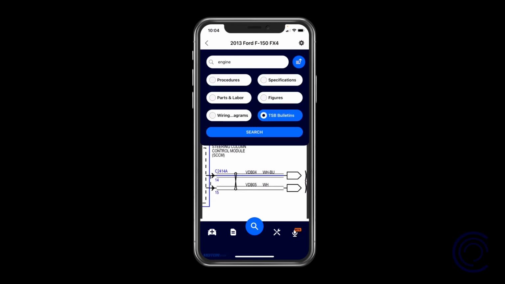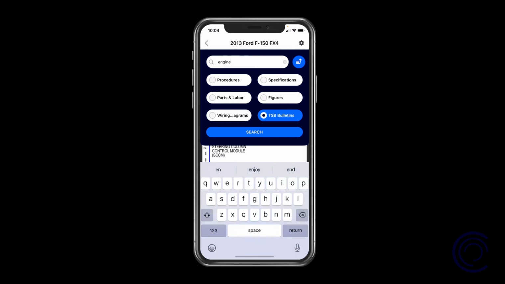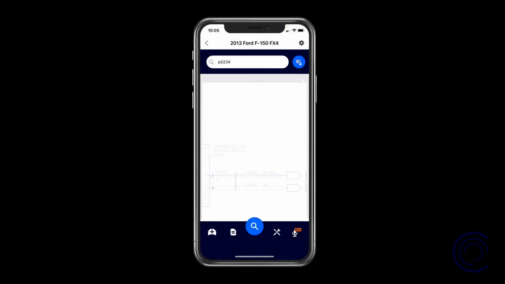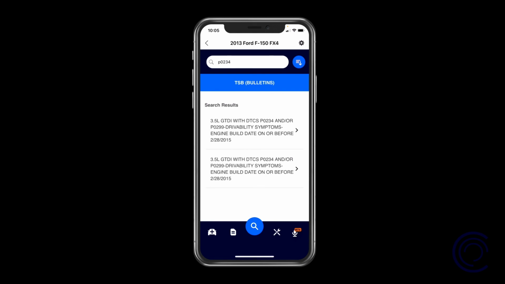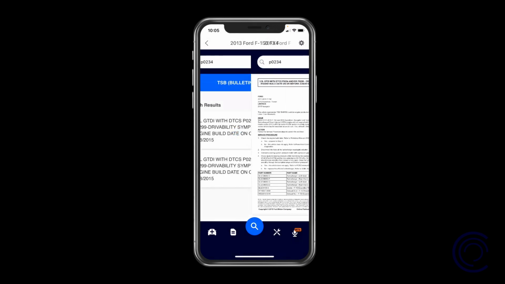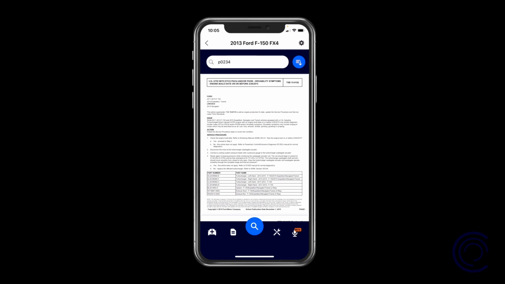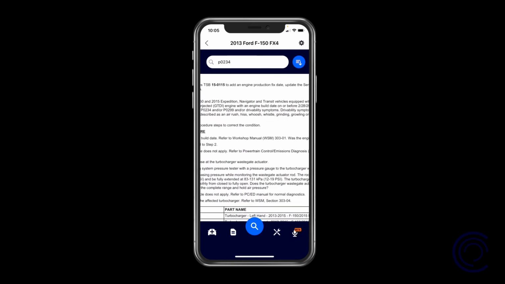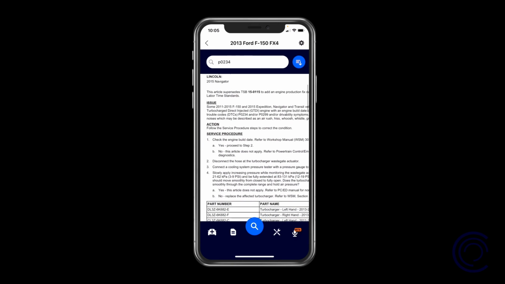Now let's move over to technical service bulletins. Let's suppose I have some diagnostics done and I have a P code. I've got P0234 that's coming out. Do a search on that and see if there's any information. Sure enough, there's a bulletin. And again, there it is. Tap, pinch and zoom, and all the information at your fingertips on a mobile phone.